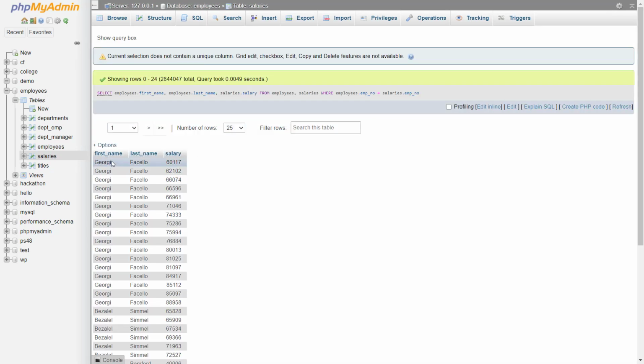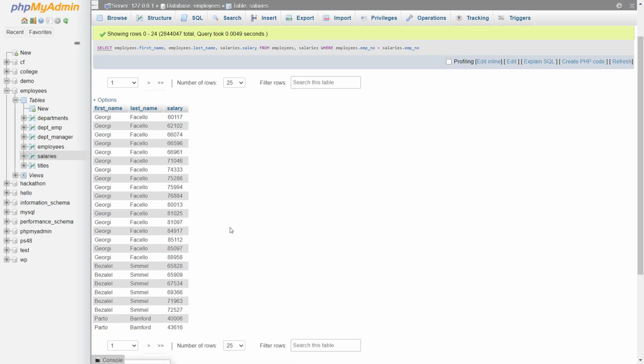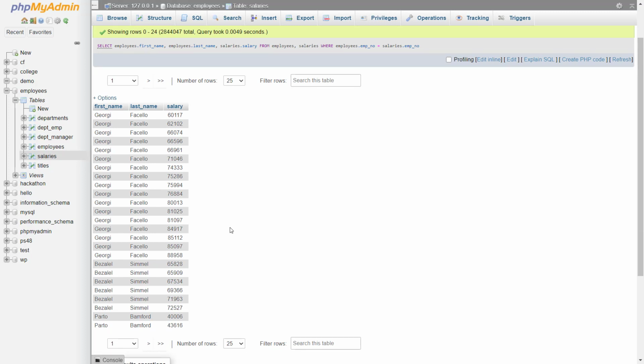Now you see the values: Georgie Facello, and the different salaries for the different periods of time. You can see the latest salary of Georgie Facello, 88,958, and the first salary, 60,117. This way we are getting data from both the tables.